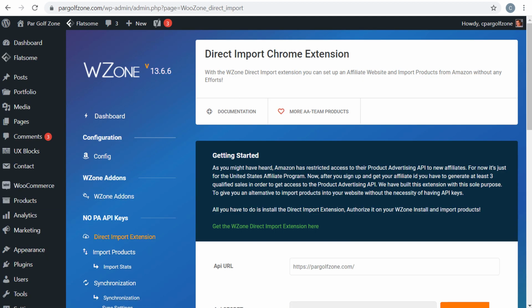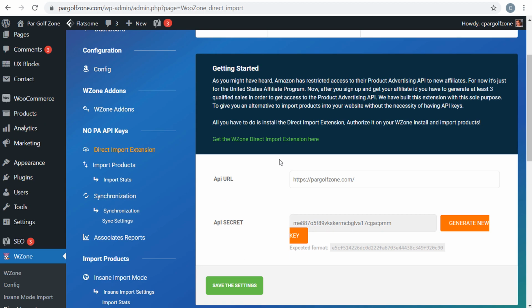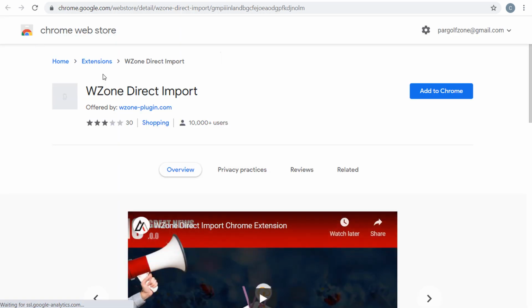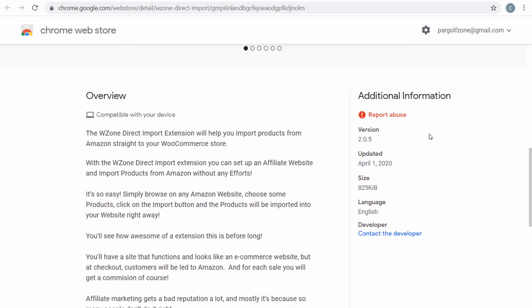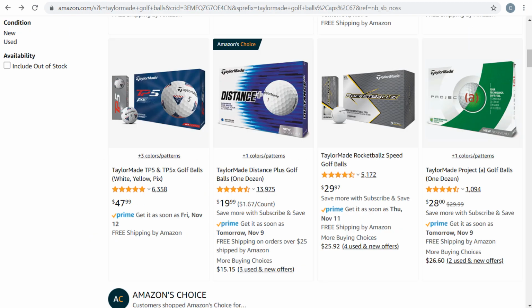So the issue that I've been having is when you come in here to the direct import extension, you can see right here, get the Wzone direct import extension here. So if I open up that page, it's going to open up this option for the Chrome Web Store Wzone direct import. And if we scroll down, you're going to see version 2.0.5. Now the issue with 2.0.5 is it wasn't pulling in the Amazon prices for individual products. So I would open up this page right here, try to add this product to my website, and I would get an error because it wouldn't be able to pull in the price.